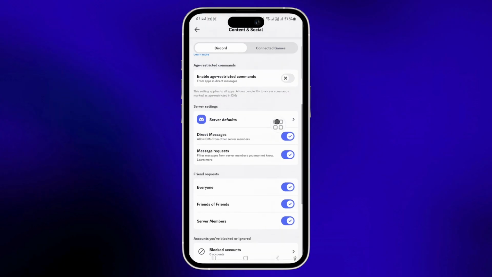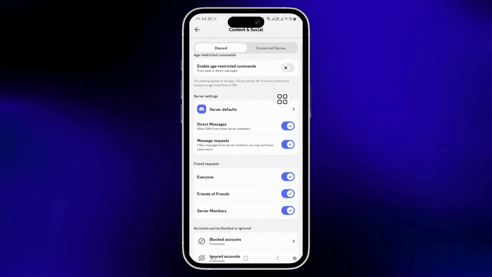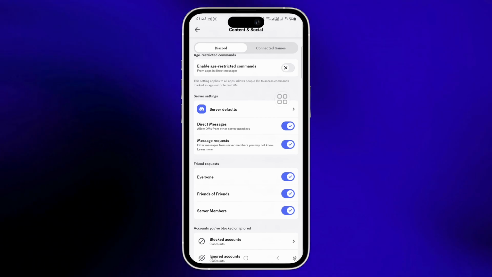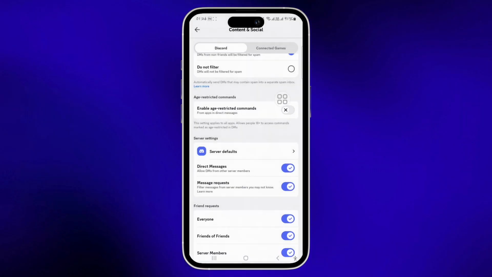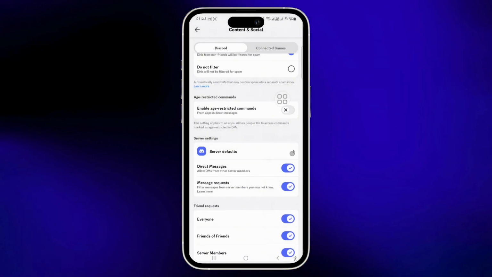Now scroll down to the server settings. Here you'll get the option of server defaults. Select it. Now select all servers instead of selecting a random or specific server. And once you've done that, you can also go ahead and toggle the message request and defaults for all servers as well.